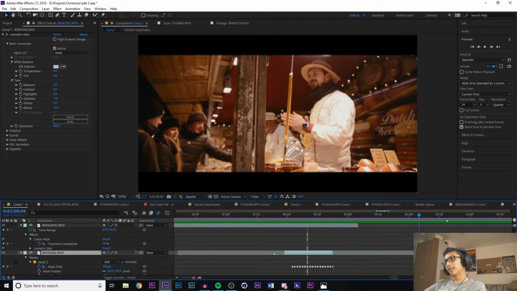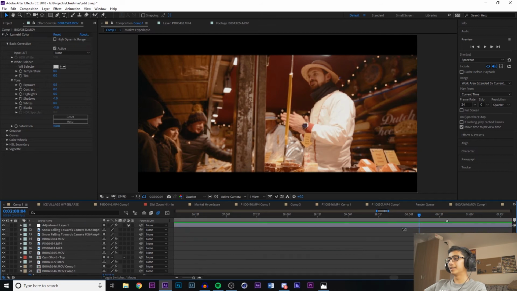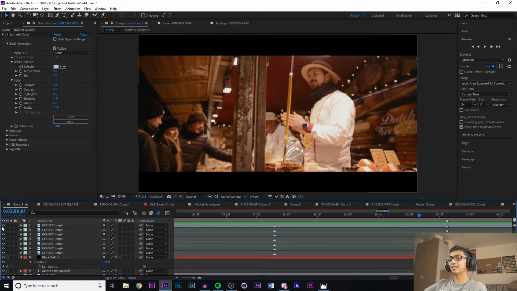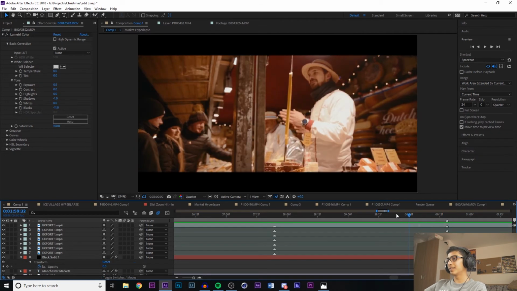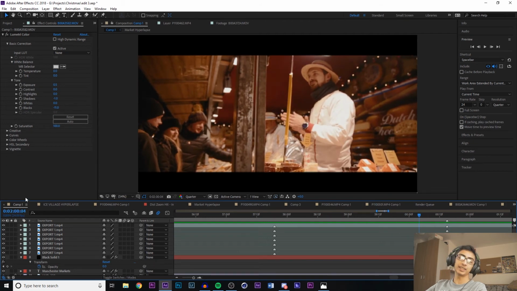Wait. There's another angle on this guy, but it's not in here for some reason. Is it in this one? What? It's not in there. Well, I did add another shot of this guy. Just saying, it's like I know my edit off by heart.